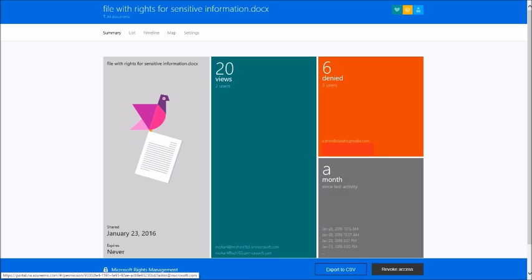Down here is the button the user can use to quickly put this information into a CSV file and use as may be required, and also a convenient revoke access option, where if the user feels that circulation is getting too wide and would like to revoke the information, he can do so very quickly.